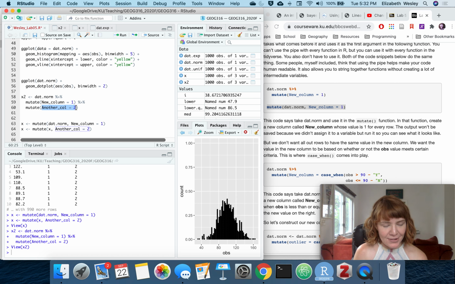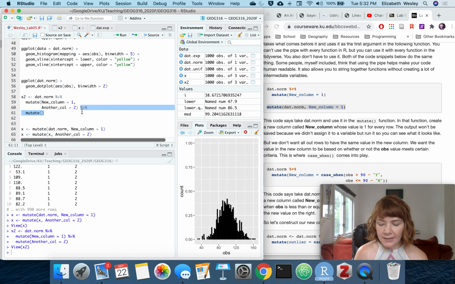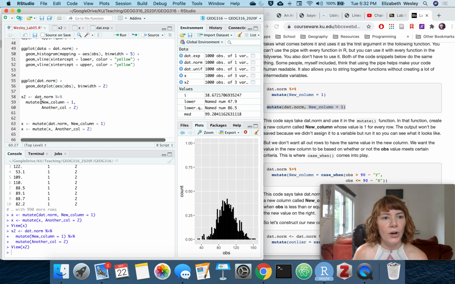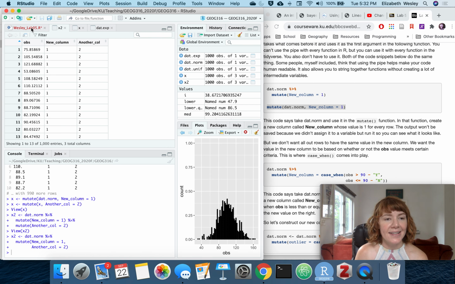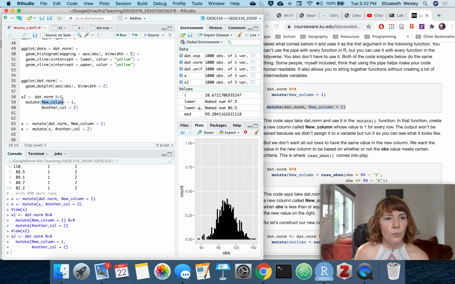One neat thing is you can also do it like this. Just put a comma here. So you can add more than one new column within a mutate function. So exactly the same again. We just had one column here, they're separated by a comma.